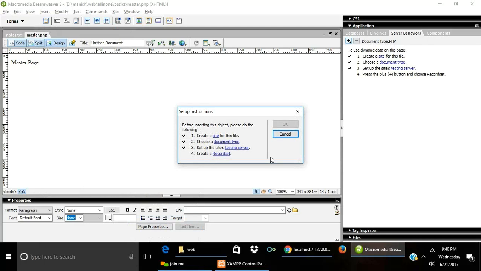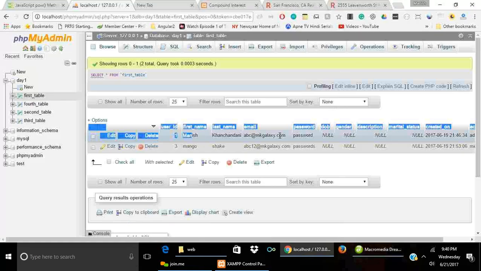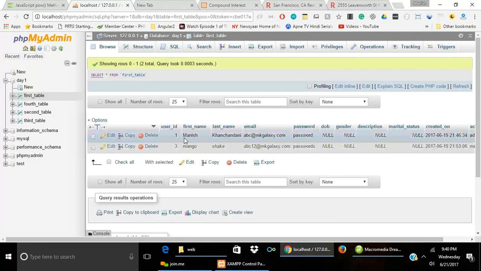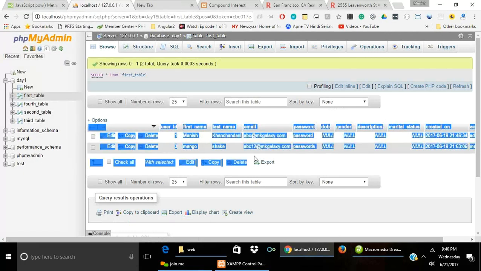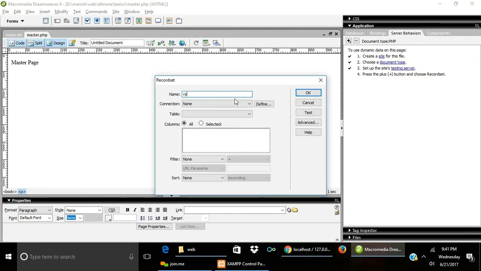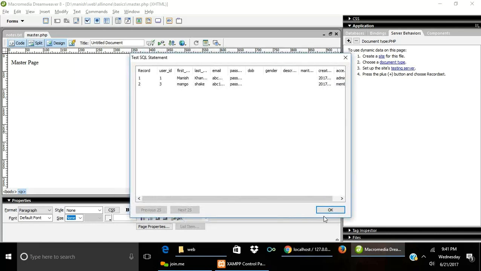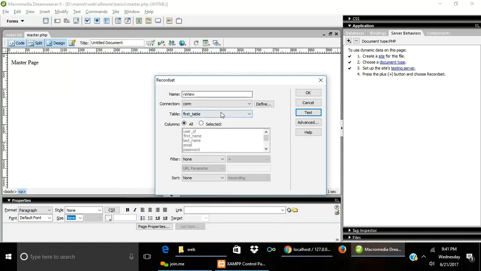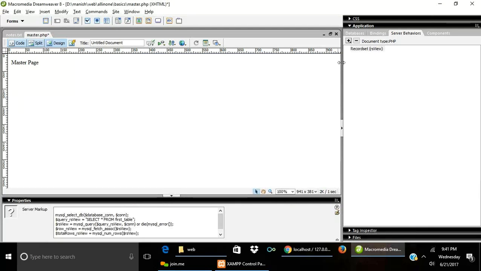To work with the master detail page set, it is asking to create the record set on the page. So I will cancel it. I have to create the record set. Record set for what? Record set for this table. So I will click the record set and I will say RS view. I can give any name. I choose the connection. I will choose the table. I will not put any filter or sorting right now. I just want to show you the master details, so I'm taking the default values and I will click OK. The record set is created.